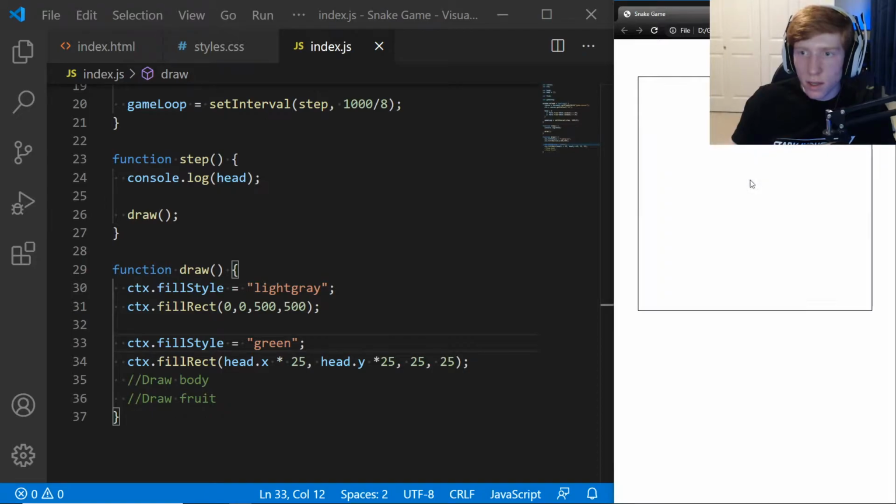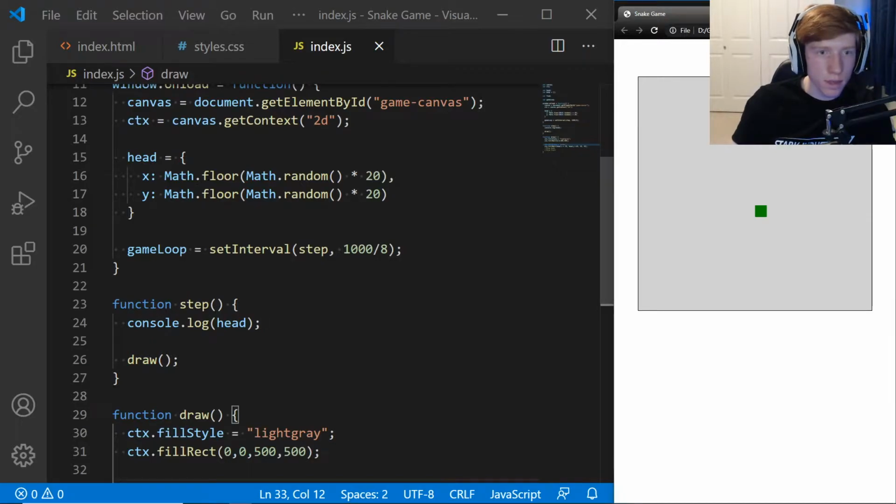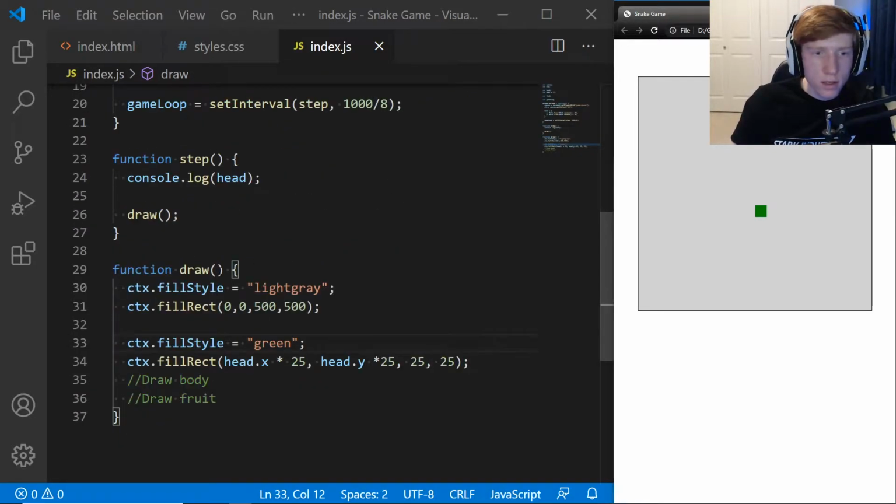Looks good. Okay. I'm not sure it can be 0. It can be 19 apparently. Oh, I guess it can be 0. Okay, perfect. So I guess that random function is good then. Okay, so that's all set up.